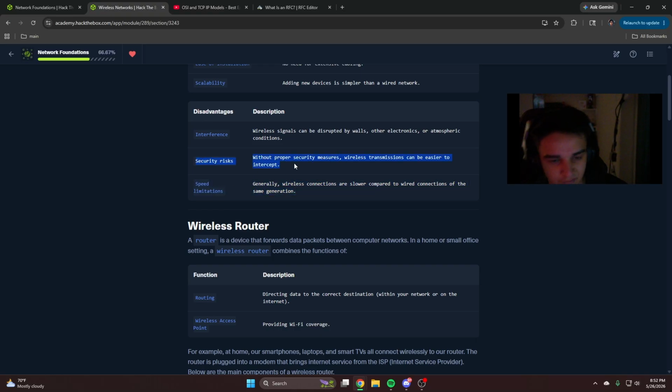Again, security risk. We can see this in my channel when we're doing war driving. You can look at all the information about the wireless networks. Some networks also don't have proper encryption implementation, which just lets you read everything that is being transmitted through the air. And again, very prone to interference and jamming.